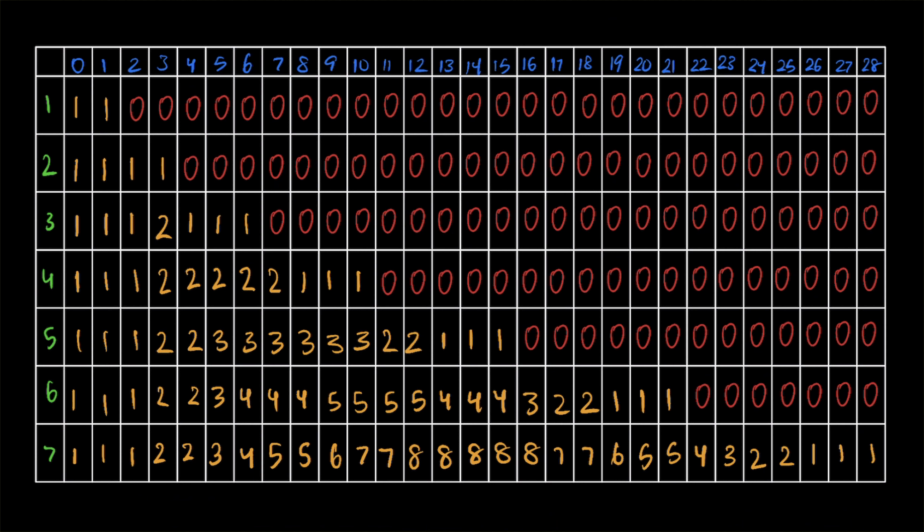So remember that n was originally 7, and we wanted our sum of any particular subset to be 14. Because remember that the sum of all the numbers is 7 times 8 divided by 2, which is 28. So if we want to split it equally, then it has to be 14 and 14. So we look at row 7 and column 14, and we see that we get 8.